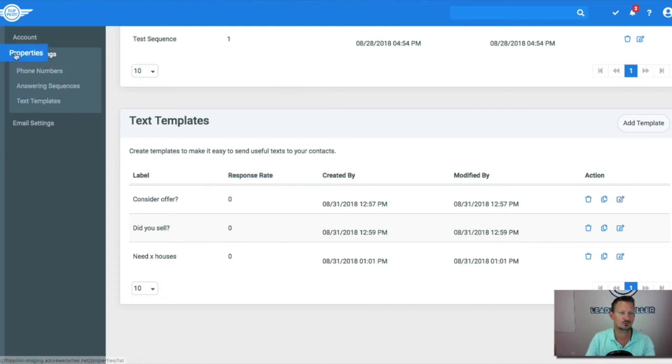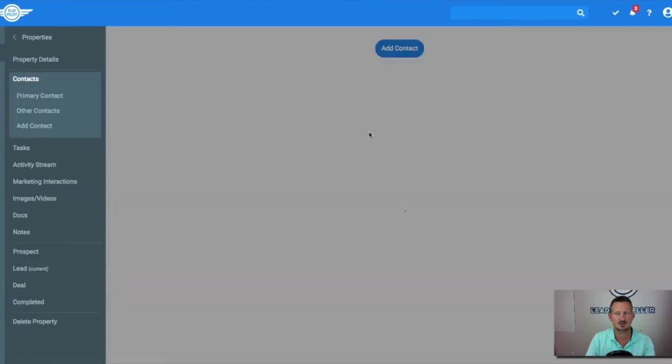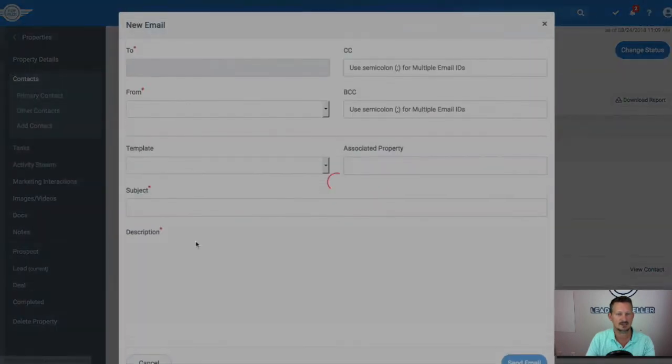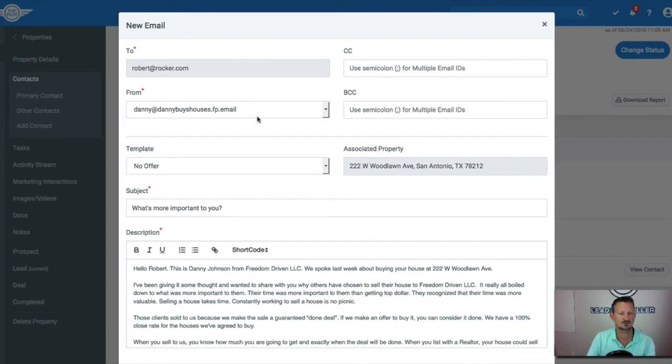All right, so if we go over to one of these properties, this is the test account here. I'm going to go over and say Robert Rocker. This is a fake one here. And we're going to click this email to email Robert Rocker. And when it comes up here, we're going to be able to choose the email address we're going to send from. And I'll do another feature video about how the emails are set up in here. But we can go here and choose one of those templates.